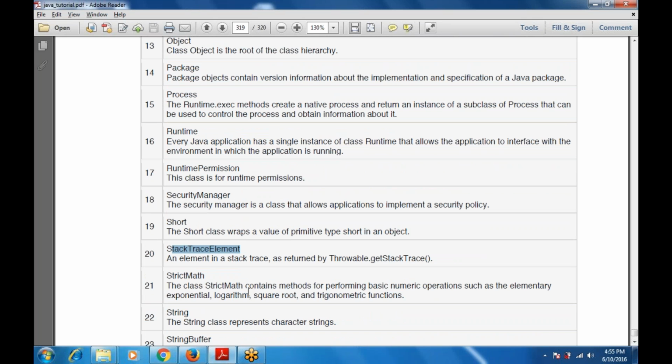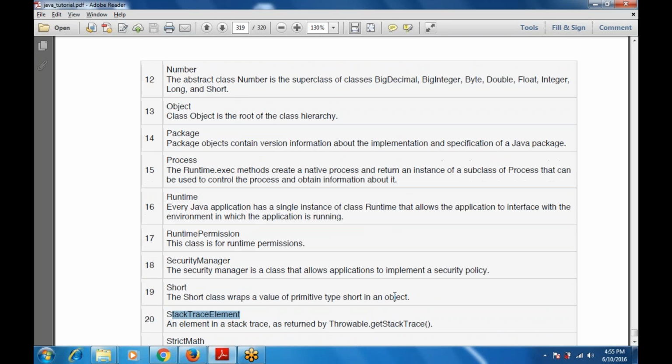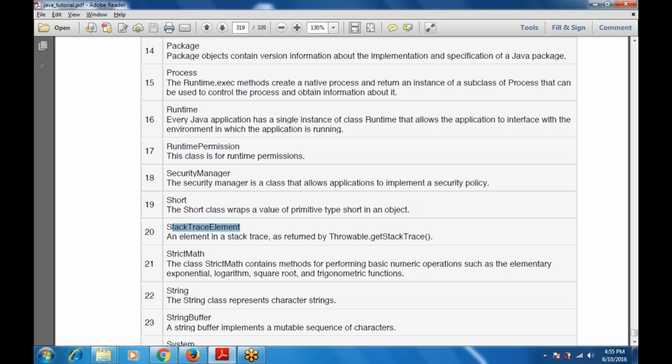One is only math, one is a strict math that is used for performing numeric operations. What are the various numeric operations? That is the trigonometric operations, square root functions. Yeah, this is very similar to the math function also. One is a strict math, one is a math. There's no difference in these. And next one is a string. So this represents character strings. Character strings means a combination of multiple characters.